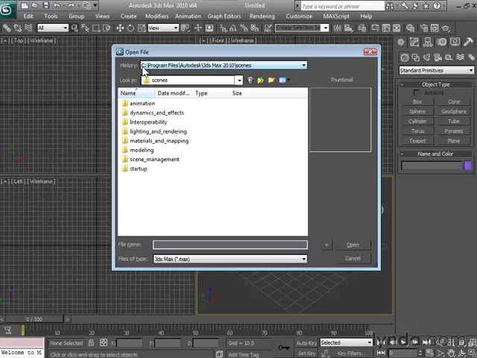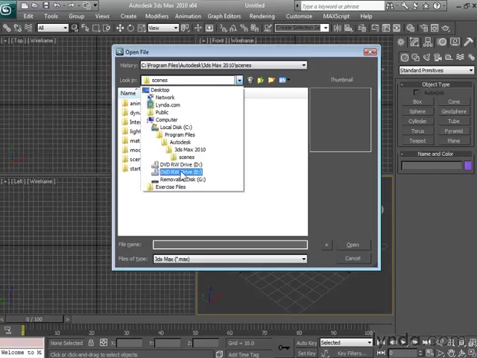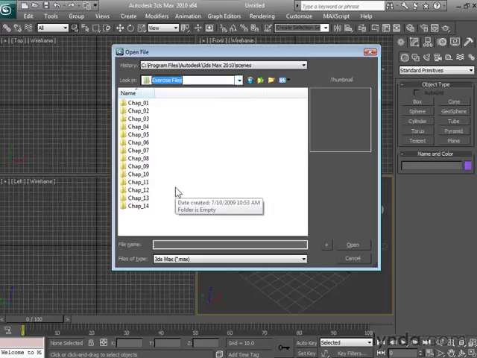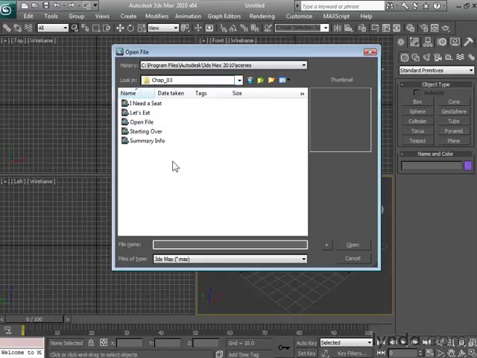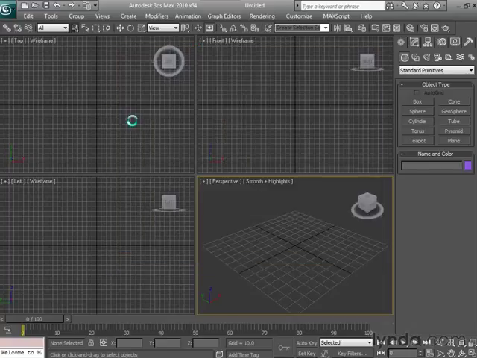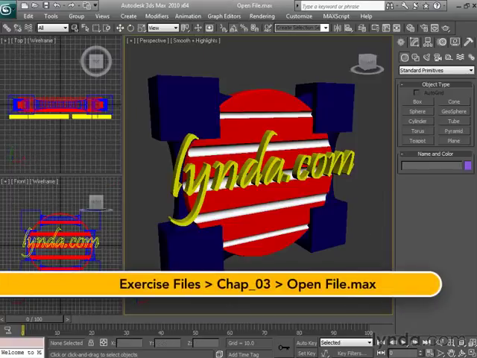Now, for our example here, we're going to want to go to the Exercise Files folder, so simply drop down to the Look In category, open the Exercise Files folder, navigate to Chapter 3, and let's open the file named Open File. Once the file's been opened, you can then do whatever needs to be done.